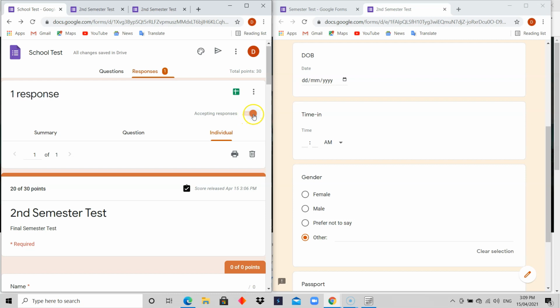Don't forget that we enabled accepting responses. If I don't want to accept responses again now, I just need to disable this and nobody will be able to submit anything again. Do you understand? So when they click the link, it won't open the form anymore. It won't let them fill it. Do you understand that? So this is what you need to know.